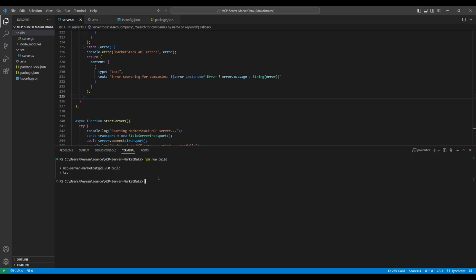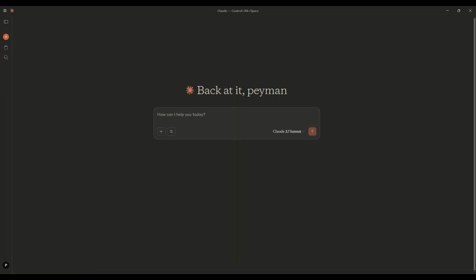And now we can go ahead and integrate with our Claude desktop. So now that you have Claude desktop open, we can go ahead and connect our MCP server to Claude desktop.